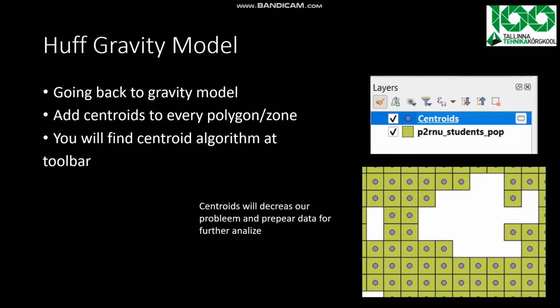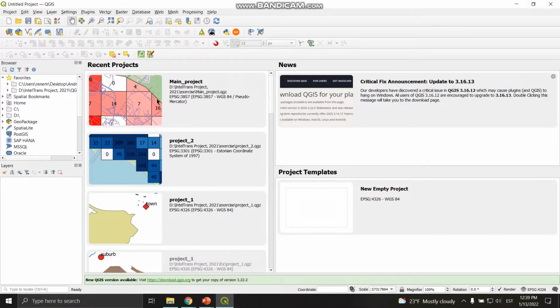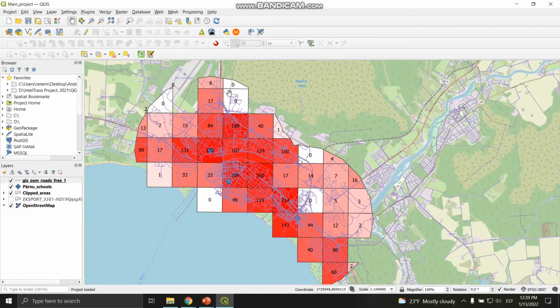What centroids will do is decrease our problem and prepare data for the further analysis. And how could we do it? We have to find a centroid algorithm in the toolbar. But first, let's open QGIS and open the project we are working on. At the moment, my project name is main project, so all the layers are included over here.